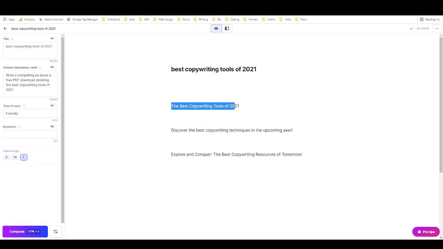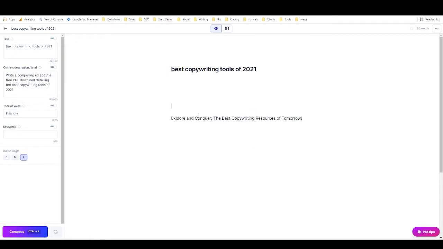and it has written some headline ideas for me. So this is basically the one that I already have. Discover the best copywriting techniques in the upcoming year. Explore and conquer the best copywriting resources of tomorrow. I actually really like that one. So I'm going to delete the ones I don't like, keep the one that I do like. And then actually, if I write the command again, if I say, write some headlines based on the above, maybe I'll say write some funny headlines based on the above this time.